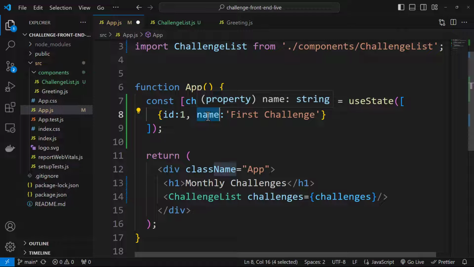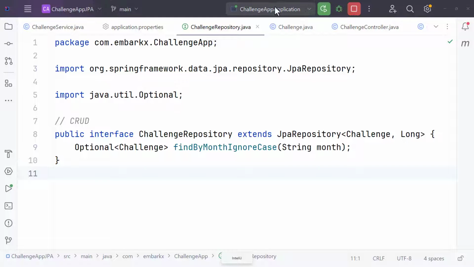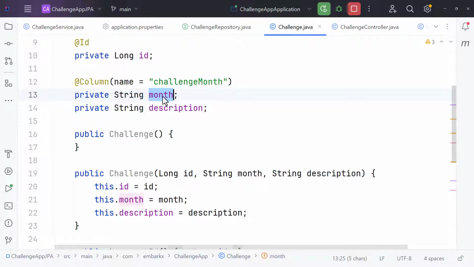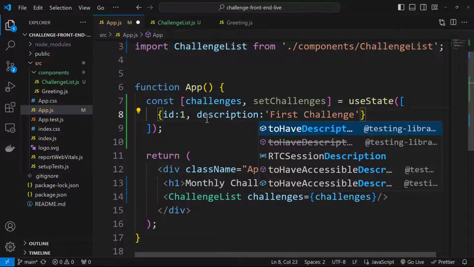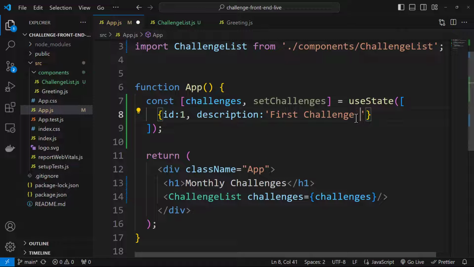So our challenges have month and description. So wait a minute, if you come over here to the backend, our challenges have month and description. Okay, so instead of name, I can have description like so. And I can say first challenge description over here, like so. And here I can say month colon, and I'll say January, like this. Okay, this is done.